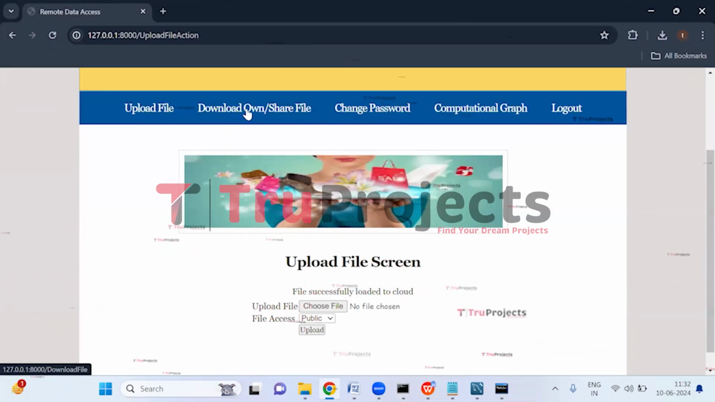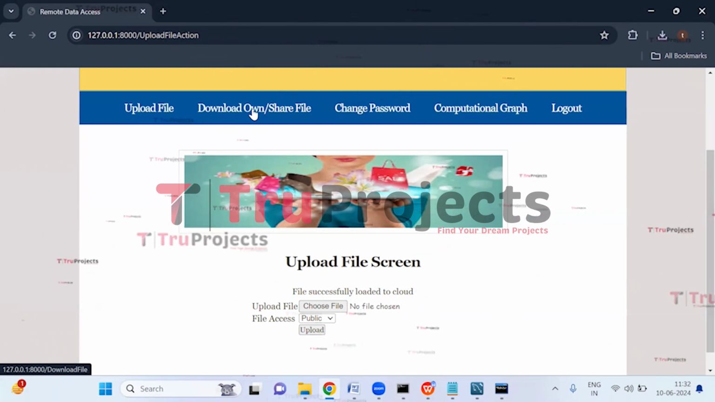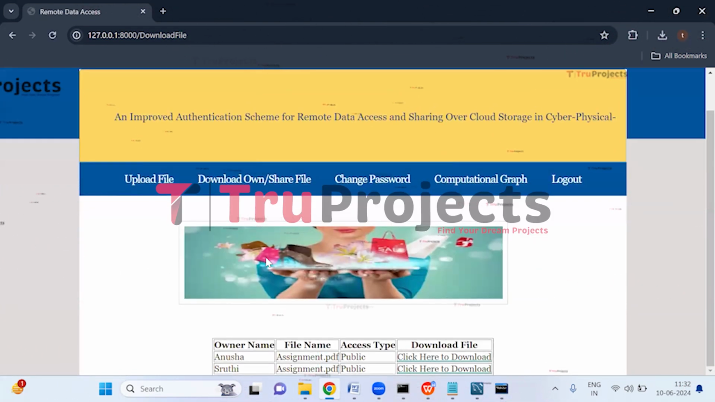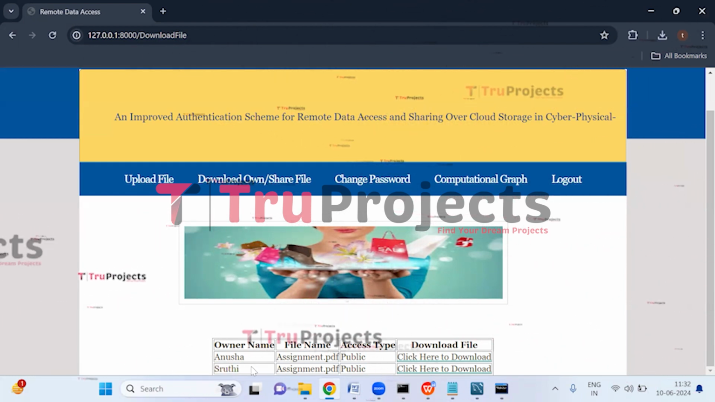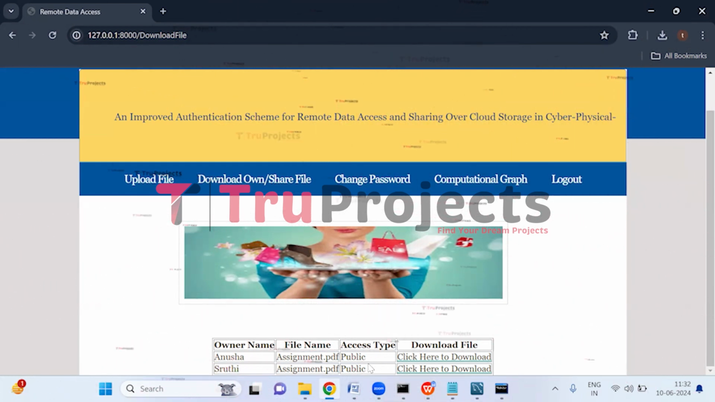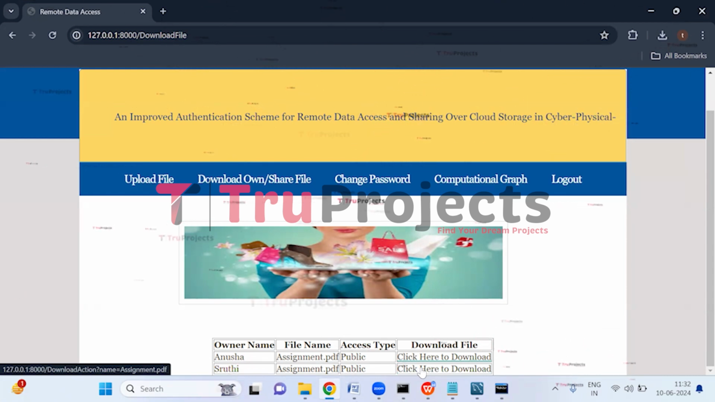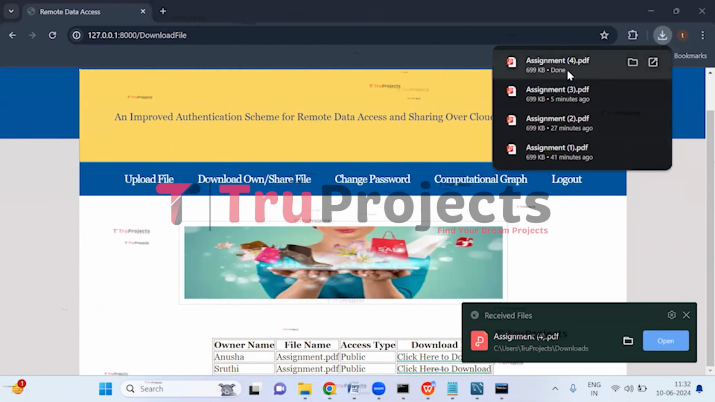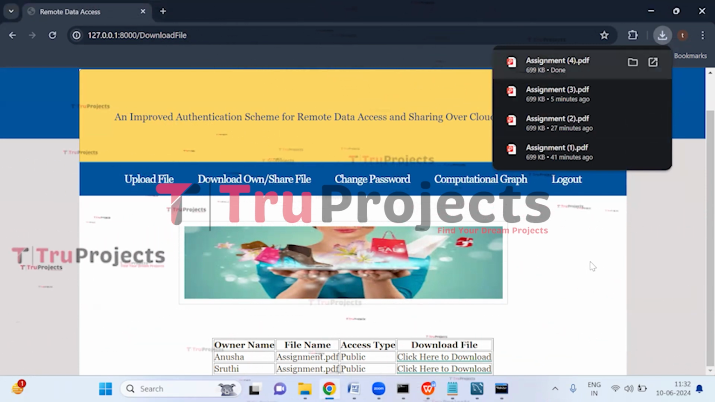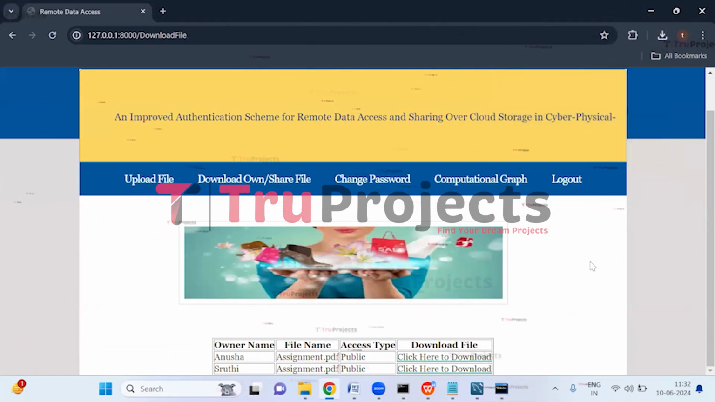Now click on download, own or share file to view the files. So here, these are the available files. So this is the file which we have just uploaded. So the owner name is Shruti, the file name, access type is public, and here we have the option to download the file. So if we click here to download, the file will be downloaded in the decrypted format. So click here to download. So here we can see that the file is downloaded in the decrypted format. We can view the file.